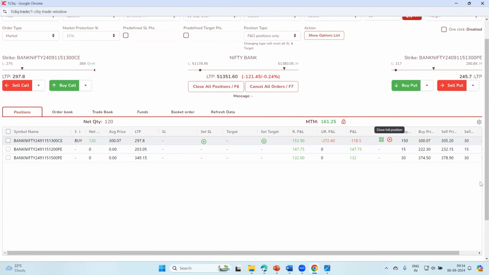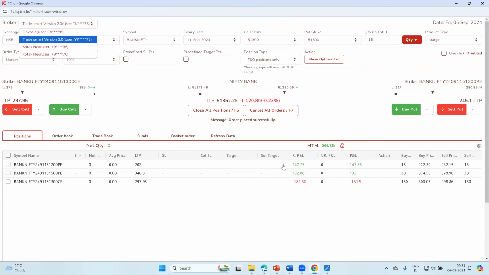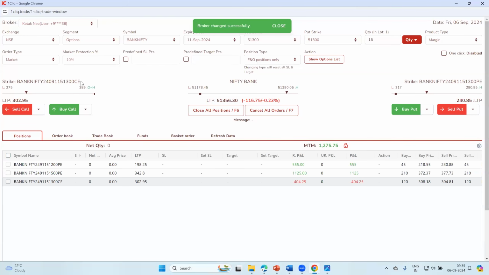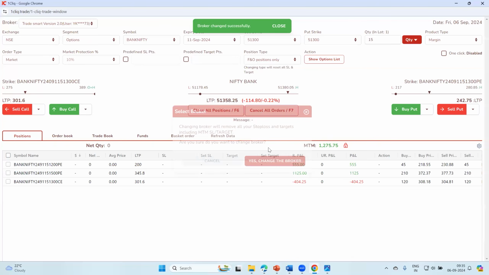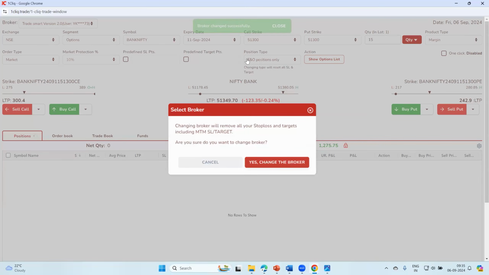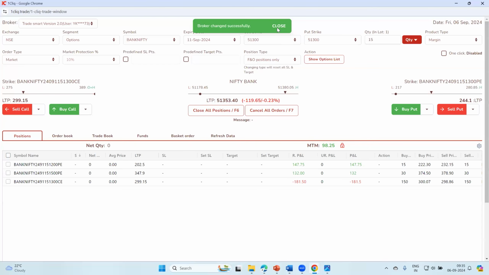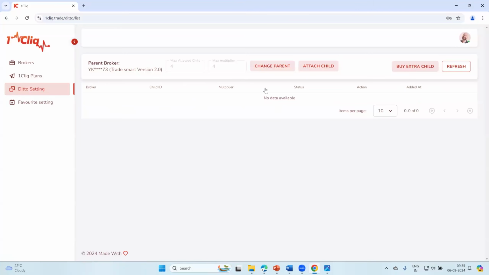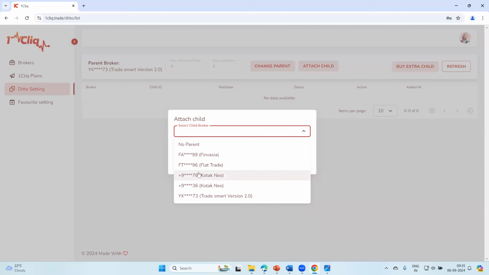Just close the positions here. Done. Now, if you go and check, your orders will not have been taken there. That's it. It will only be done on the primary broker. So we have made it a lot more simple for you. You don't need to worry about anything. You can choose how you want to take a trade on that particular day. You just need to attach it and choose it.